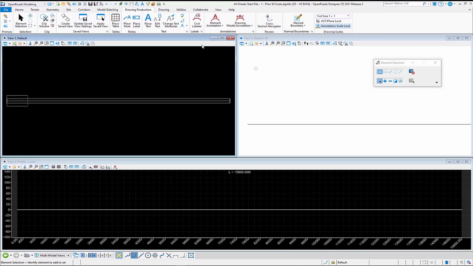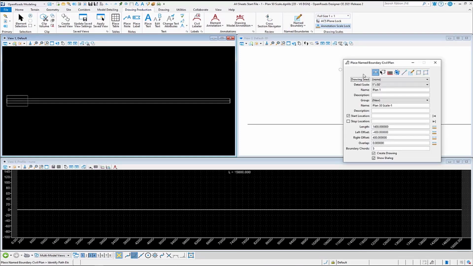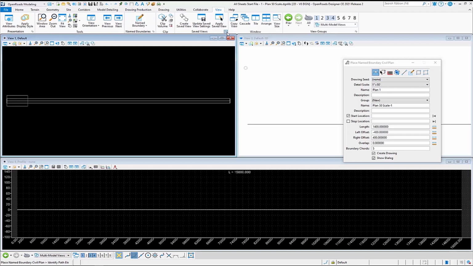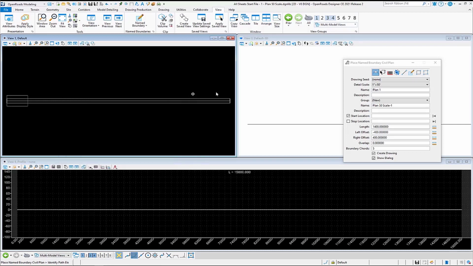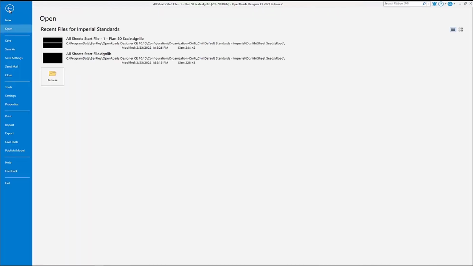If we ever wanted to rename what your seed files are called in your name boundary drawing seed selector, let's say you have a misspelling or you want to change the naming, all you have to do is go to View, go to your Save Views, select the one that you want to rename it, close. This will not take effect immediately. You will have to restart the product.